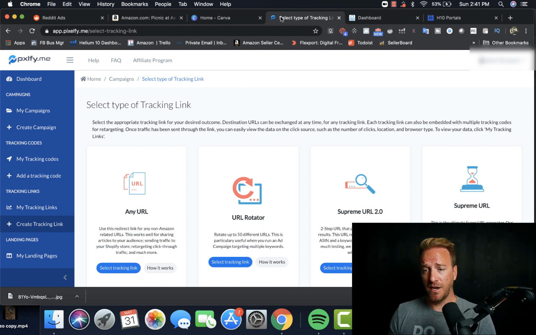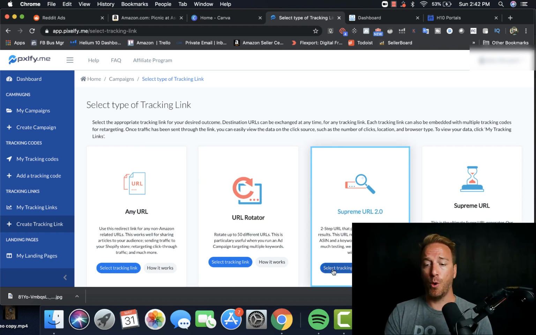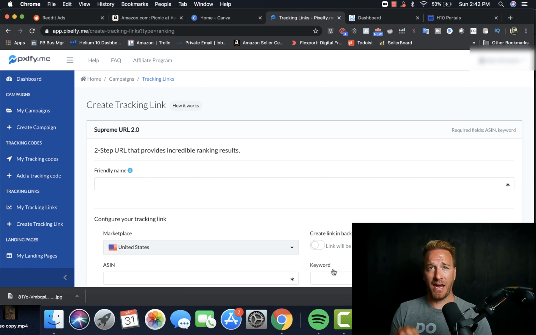But that's the service I use, and it helps reenact some buyer behaviors on Amazon to give your listing some rank credit or some rank juice. The link that I like to use, if you come down here to create tracking link, is the Supreme URL 2.0. What that basically does is it reenacts the organic behavior of somebody typing in a keyword. But it will only show your listing versus the entire, multiple pages full of results.